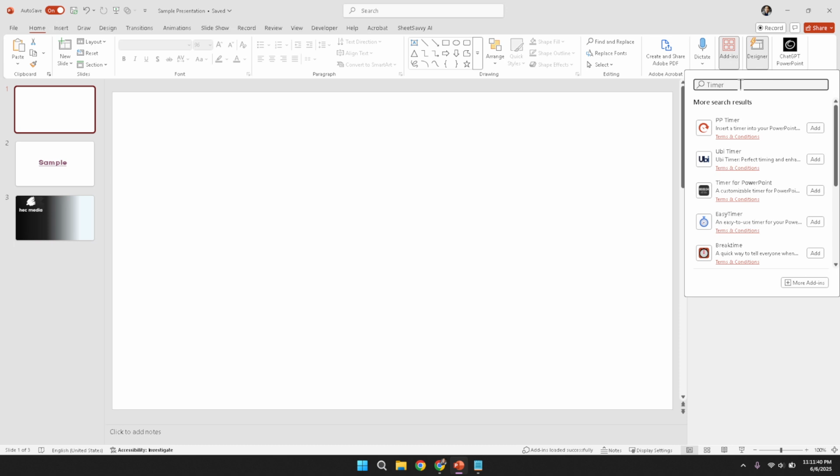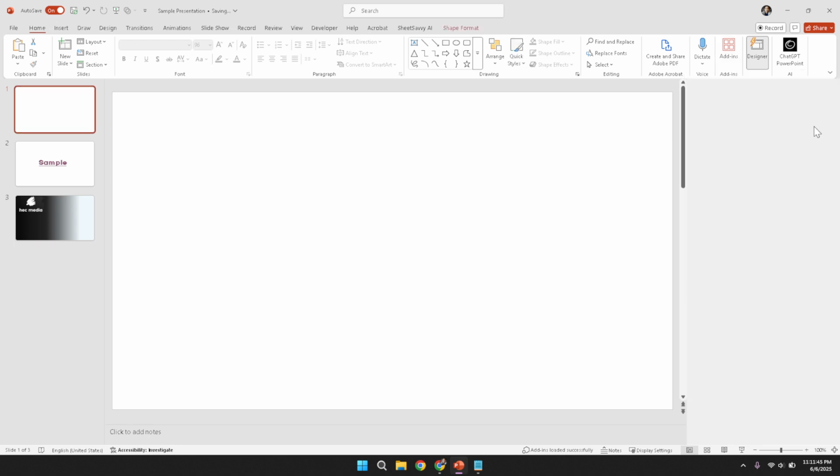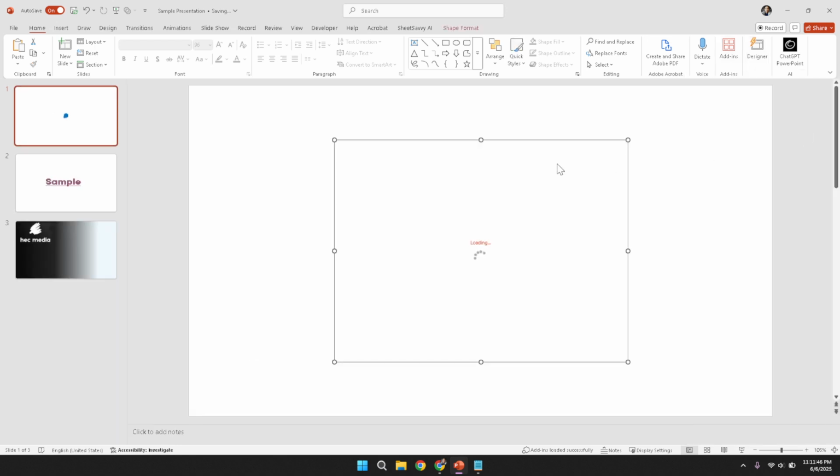Once the search results populate, look for a particular add-in that is named PP Timer. When you find PP Timer, select it so that you can proceed with adding it to your presentation. This add-in acts as a countdown timer that fits seamlessly into your PowerPoint slide layout. With the PP Timer add-in highlighted, click the Add button to begin integrating the countdown timer feature into your presentation.